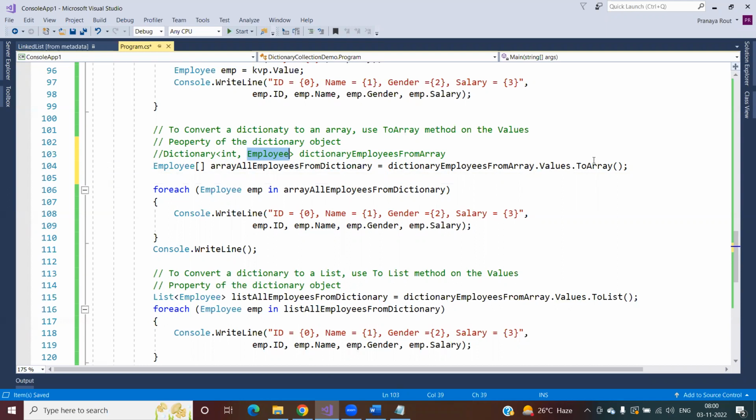Yes. And you just need to call this ToArray method, and that ToArray method will convert the list to an array of employees, right? So this is the simple thing. You just need to call the ToArray method on the Values property.